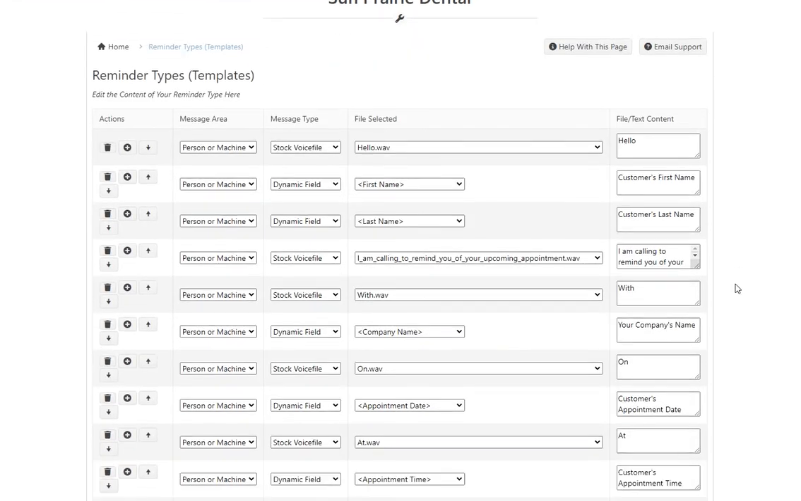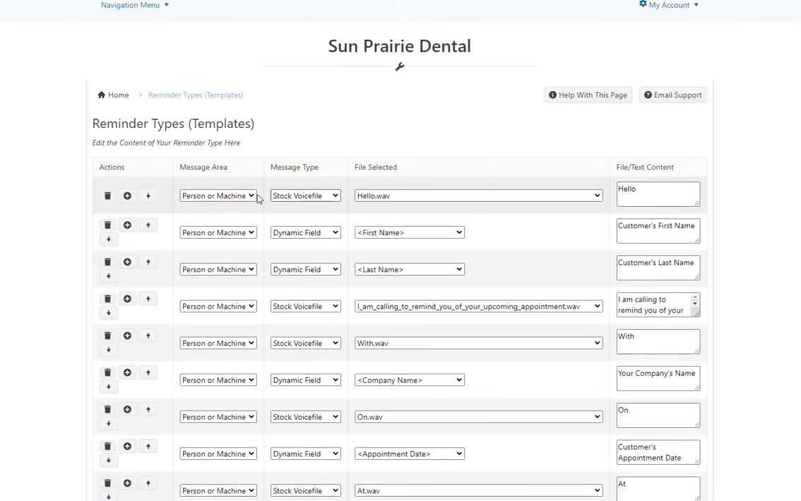For the first row, the message area is person or machine. This indicates that this message will be played regardless of whether a person or an answering machine answers the call. Other options are person only, which means we will only play this if a person answers the phone. Also, machine only, which means we will only play it if the call is answered by an answering machine or voicemail.